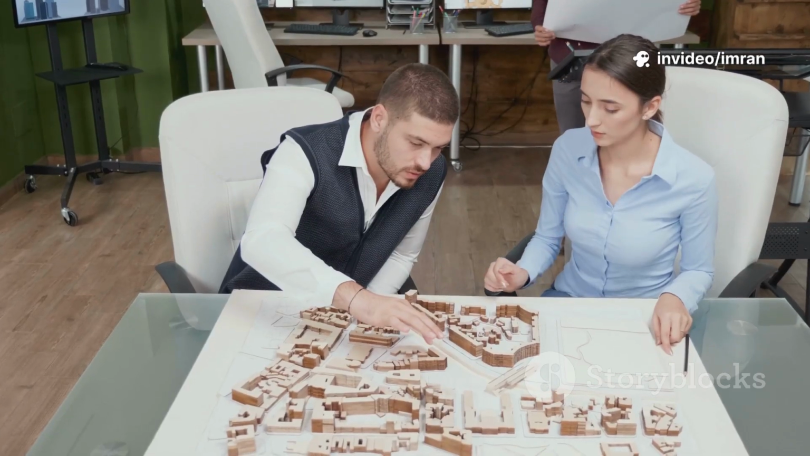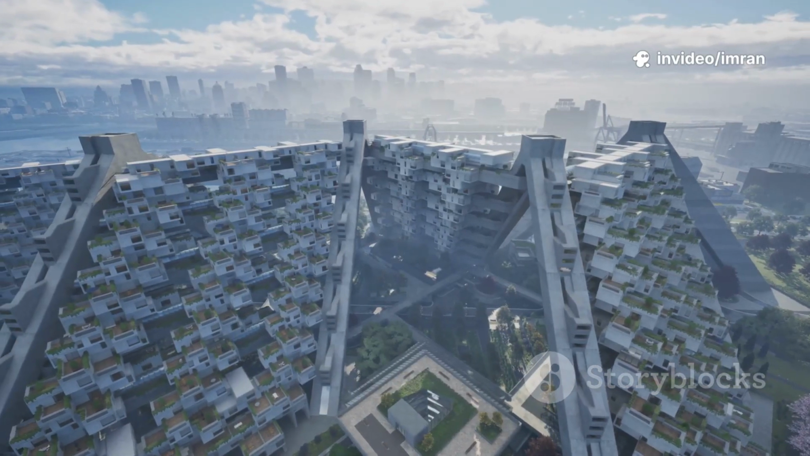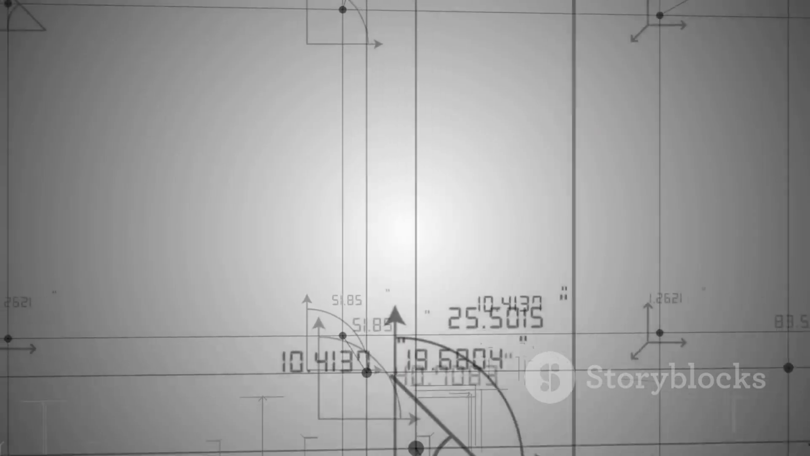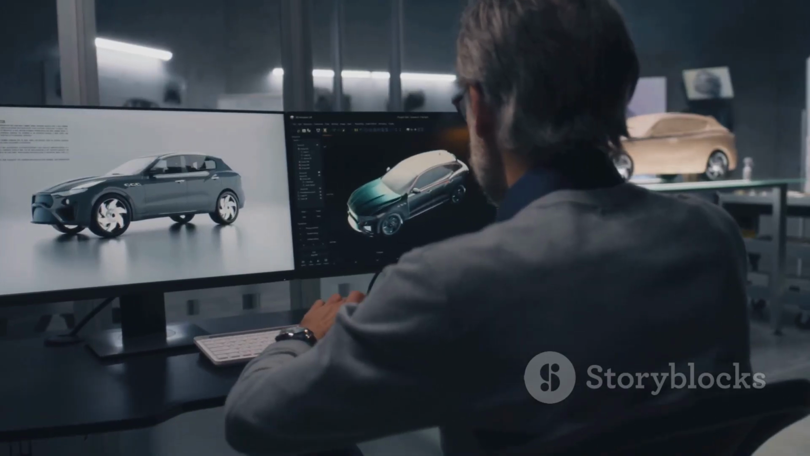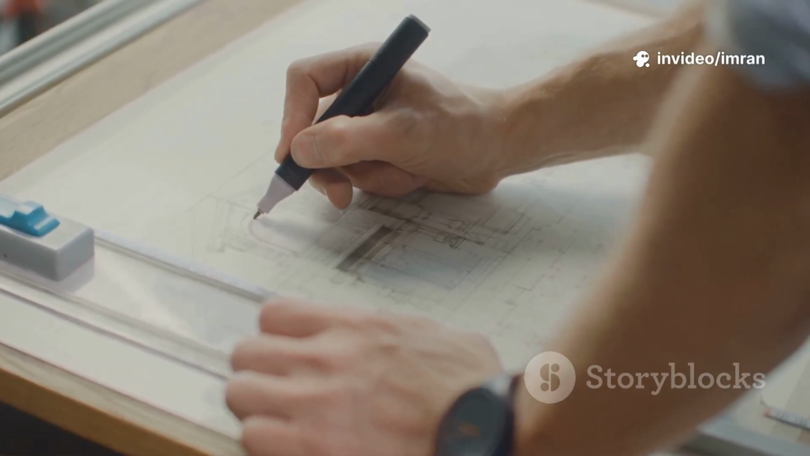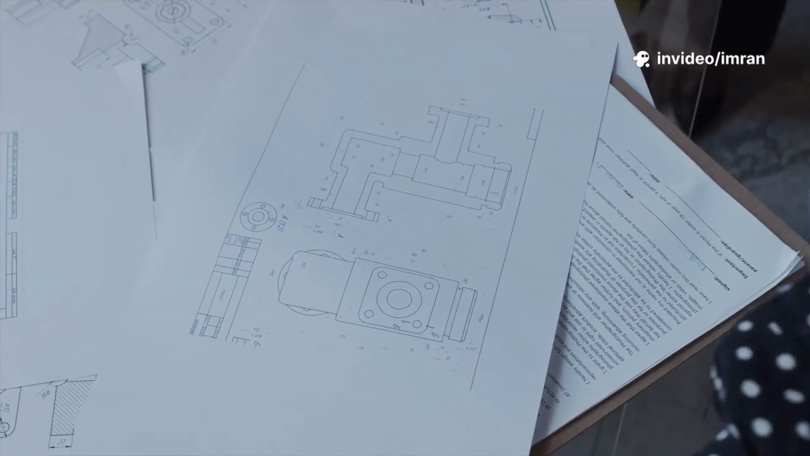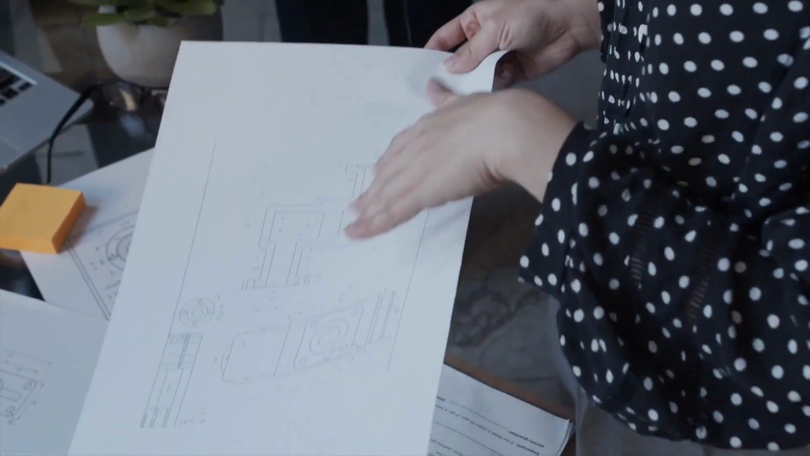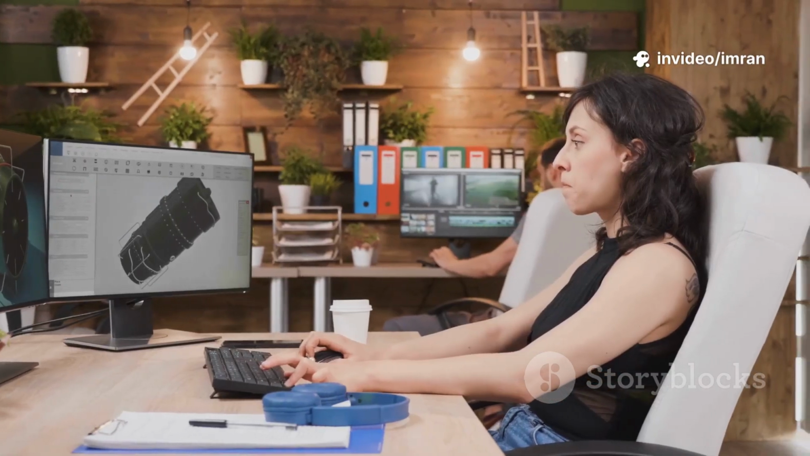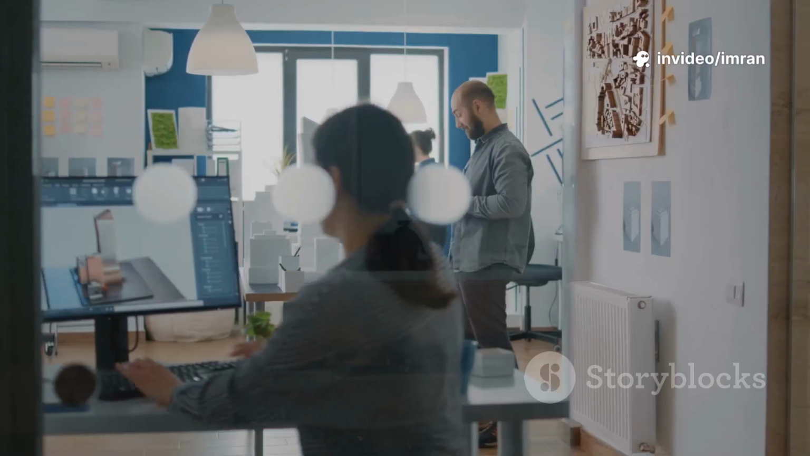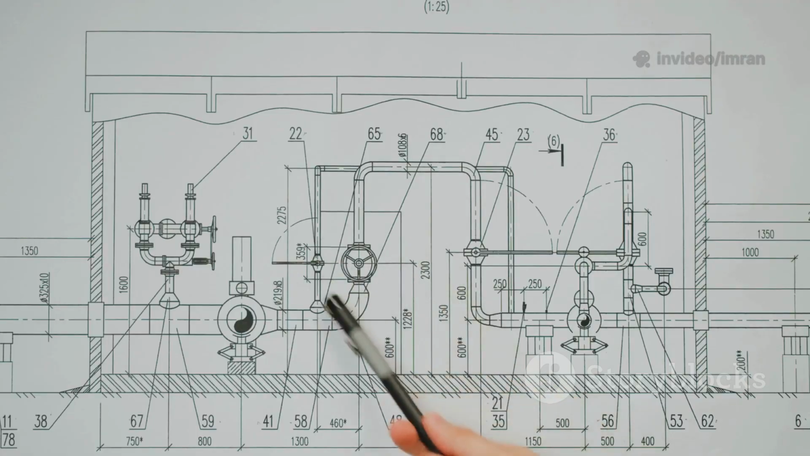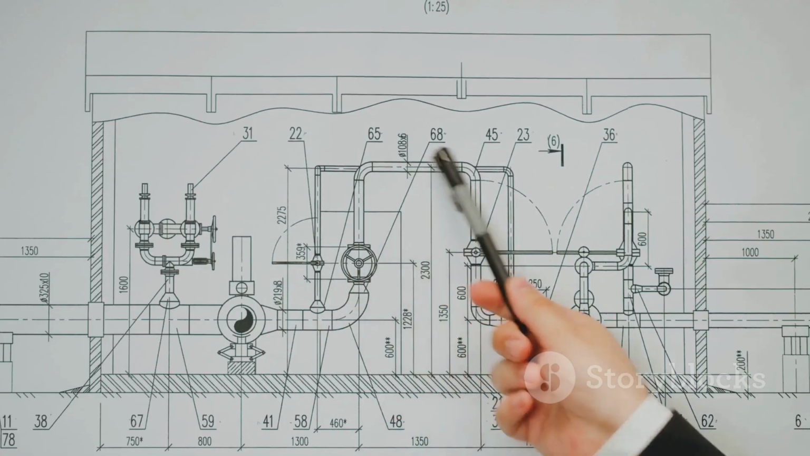The list of users continues to expand. Urban planners use the software to map out city developments. Surveyors use it to process field data and create accurate property maps. Product designers use it to conceptualize new consumer goods. Essentially, if a job requires the creation of precise, scaled drawings to communicate a design for manufacturing or construction, there is a very high chance that AutoCAD is the tool of choice. Its versatility and long-standing reputation as an industry standard make it an indispensable asset across this wide spectrum of professions, connecting ideas to reality through the universal language of technical drawing.